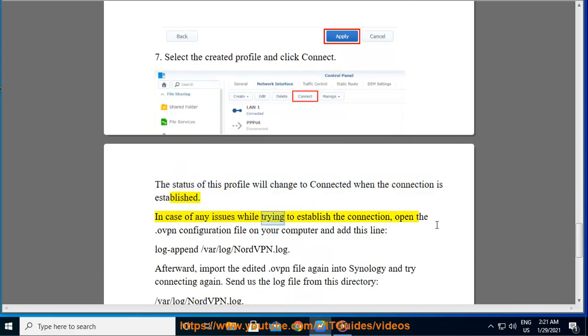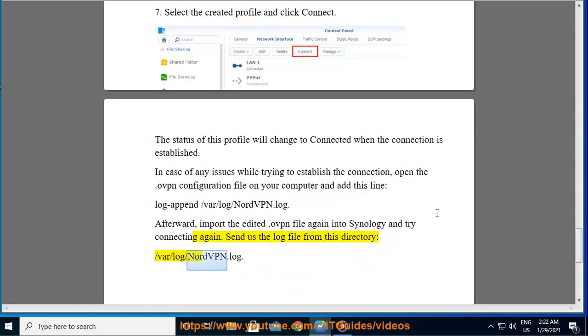In case of any issues while trying to establish the connection, open the .ovpn configuration file on your computer and add this line, /var/log/nordvpn.log. Afterward, import the edited .ovpn file again into Synology and try connecting again. Send us the log file from this directory, /var/log/nordvpn.log.